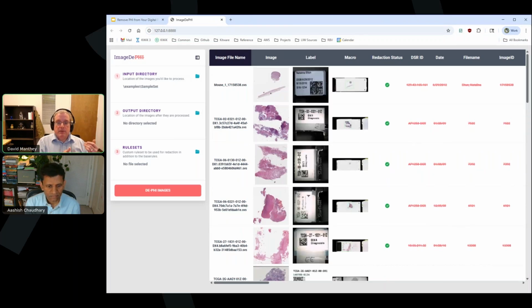It's parsing through the files. This is relatively small. There's like 27 files in this directory. And you can see it came up tolerably quick. This is on a nice, fast NVMe drive. Each file is listed with an image. This is the actual whole slide image at a reduced resolution, obviously. We have label and macro images if they're present, not if they're not.